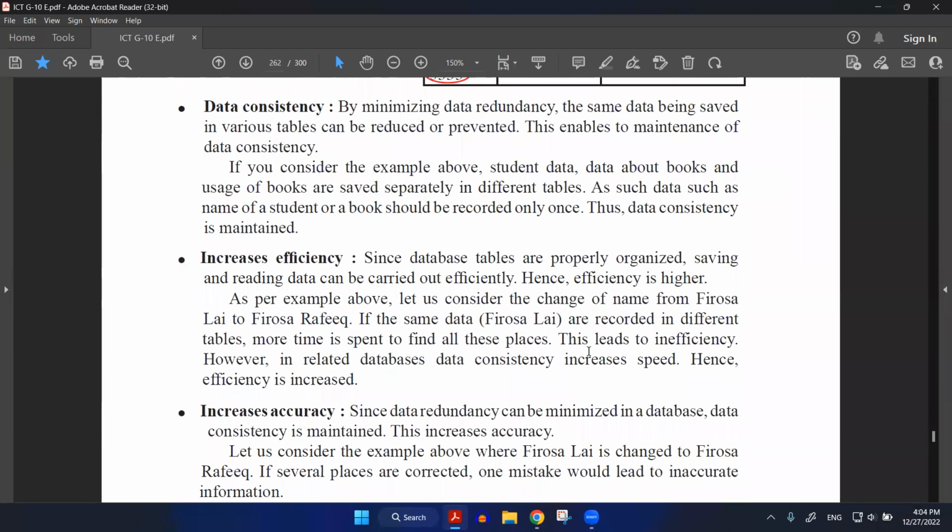Data consistency can be established by minimizing the data redundancy. As it says, by minimizing the data redundancy, the same data being saved in various tables can be reduced or prevented. This enables us to maintain data consistency. Consistent means what? It's stable. If you know about Kumar Sangakkara, he is known as Mr. Consistency in cricket, because he is that stable on the wicket when he comes to play.